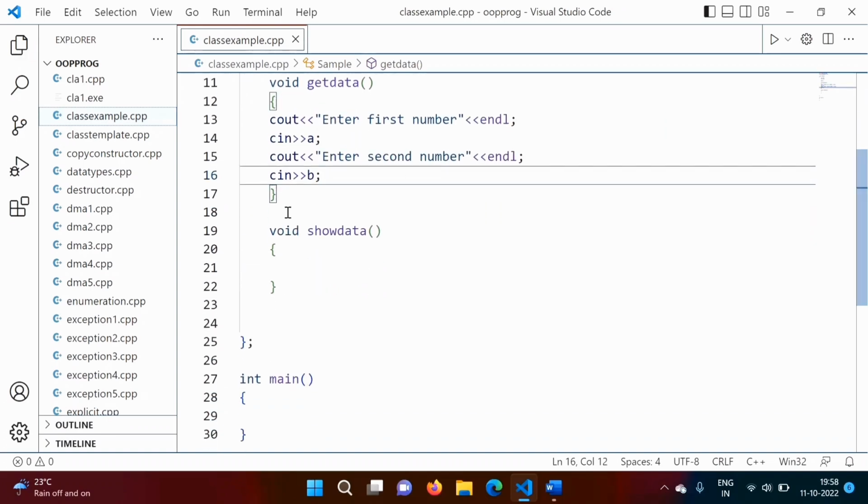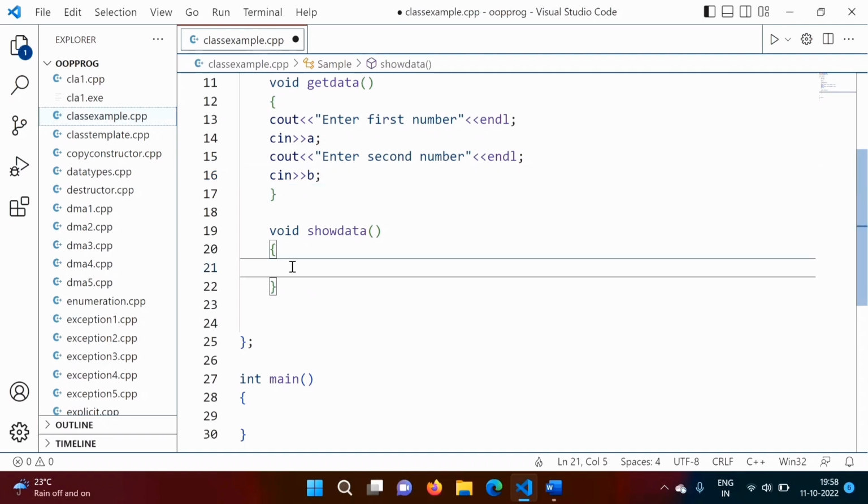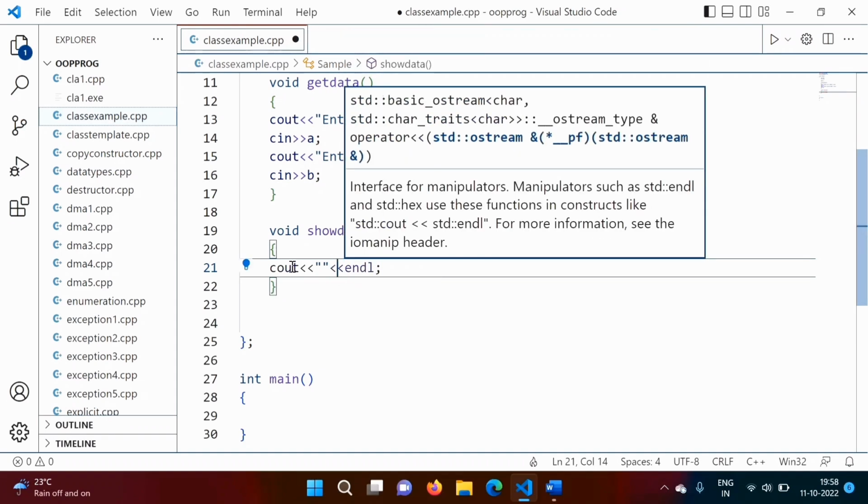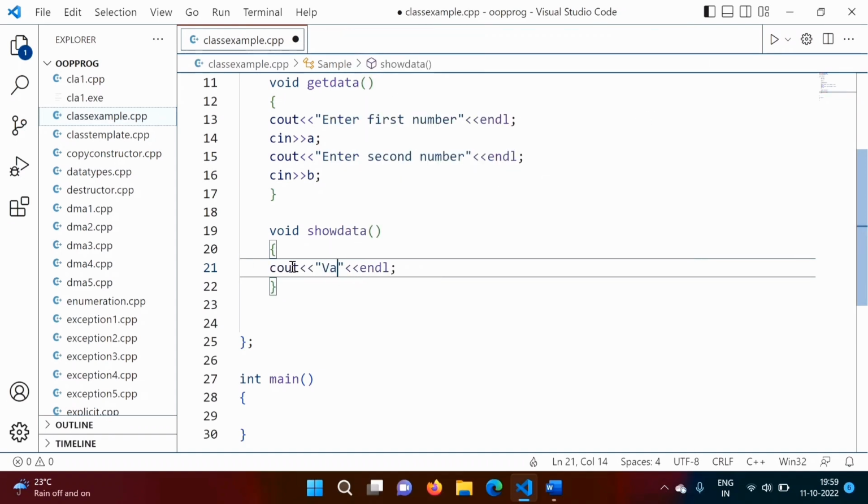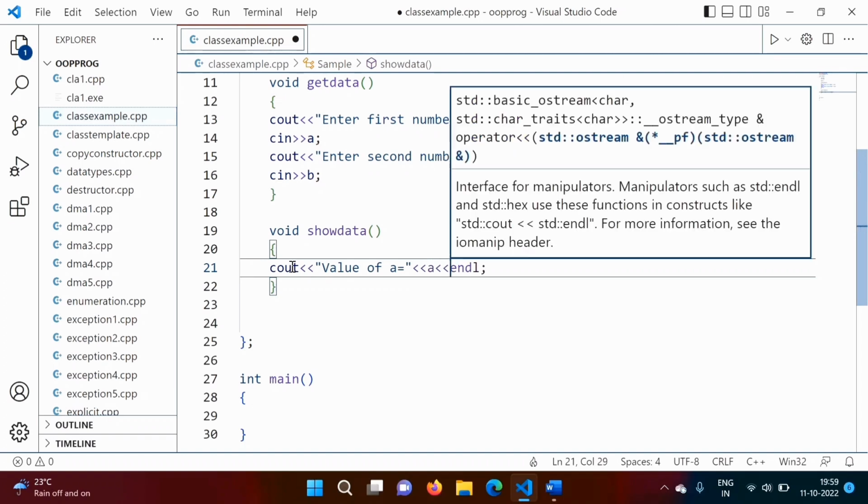Now see, what are the values of A and B? Those are entered by the user. So those values of A and B we have already assigned to A and B, right? Now we'll print it on the screen. So here I am writing cout statement. In double quotes, I will mention, value of A is equal to, and we have to mention value of A, right? So what we have to do, A and then this.